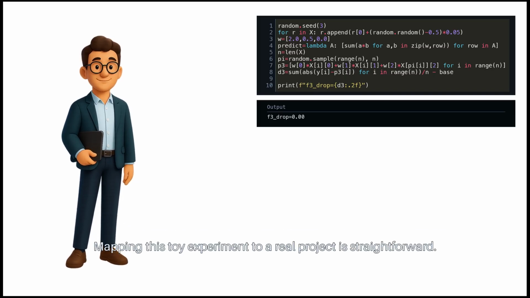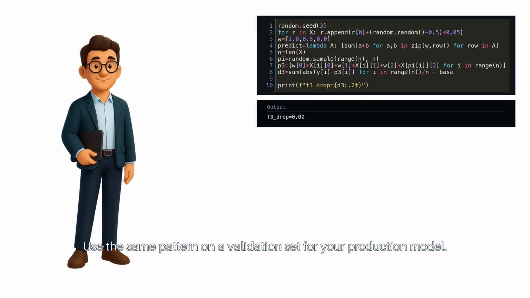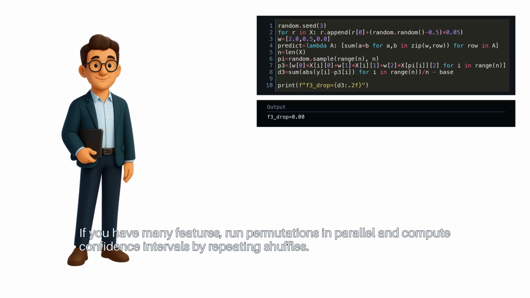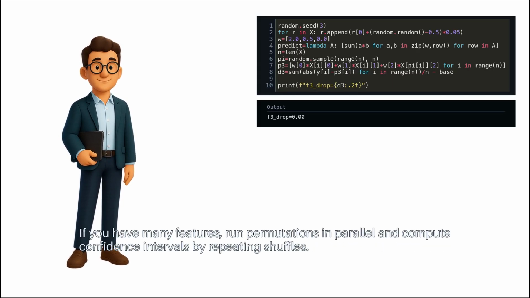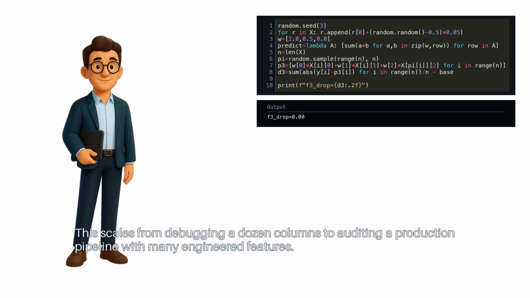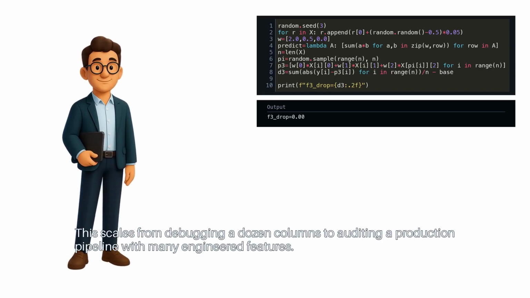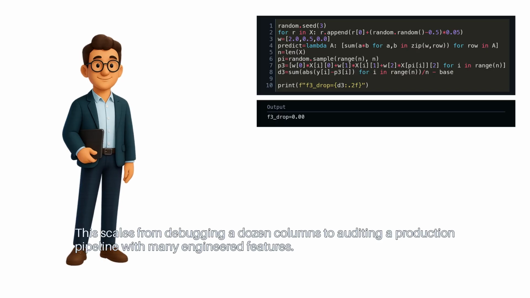Mapping this toy experiment to a real project is straightforward. Use the same pattern on a validation set for your production model. If you have many features, run permutations in parallel and compute confidence intervals by repeating shuffles. This scales from debugging a dozen columns to auditing a production pipeline with many engineered features.